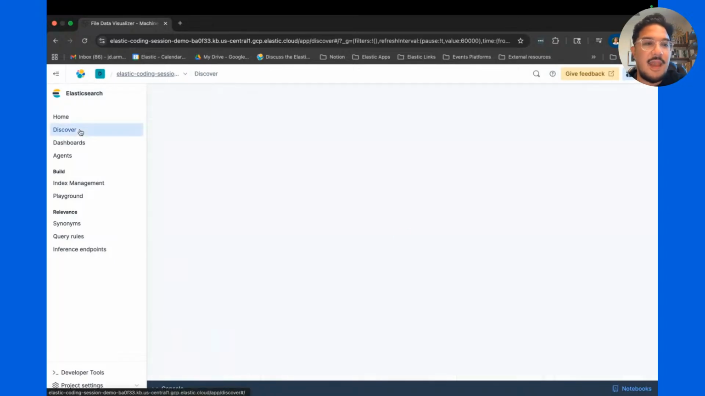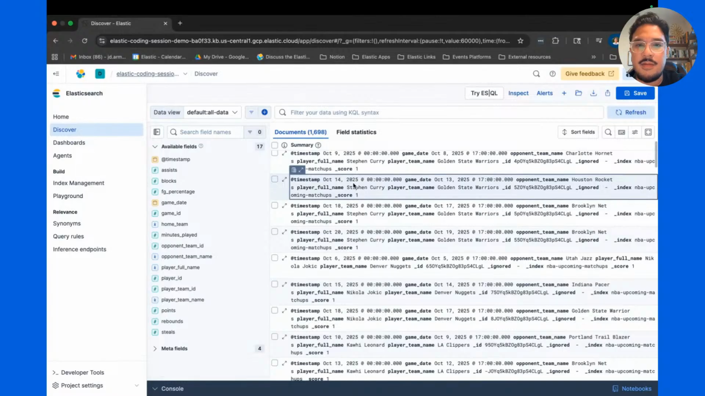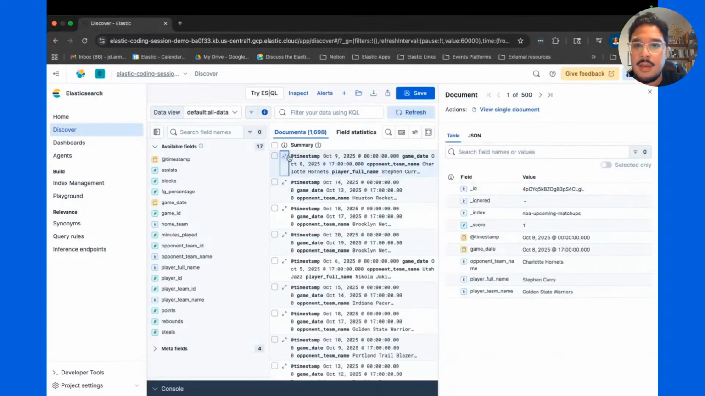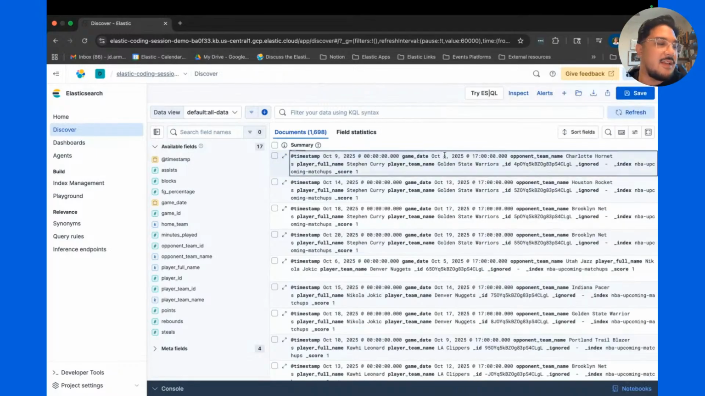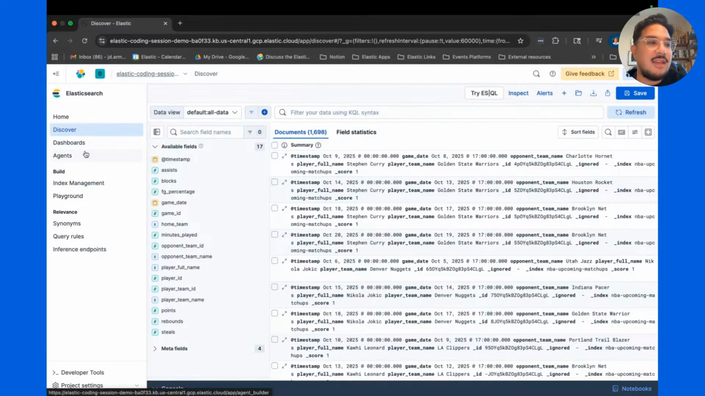Amazing. So let's head back into Discover to see if our data is there. It's in our index, has the game date, opponent team name, player full name, player team name. All right, so our data has been ingested correctly. Now we can head into actually building the agent.